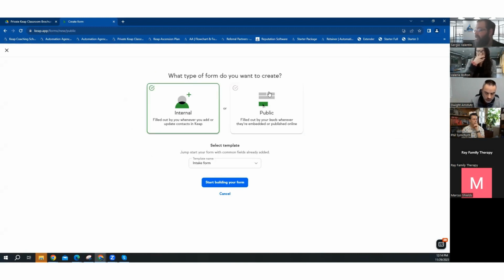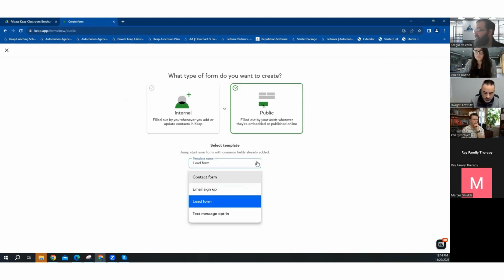At the top, you have your internal or public, right? Which way you want to build it. Then below, it's got these little templates. What Keap was trying to do was help out people that didn't know what fields to put on the form by creating these different templates. But they all essentially do the same thing.